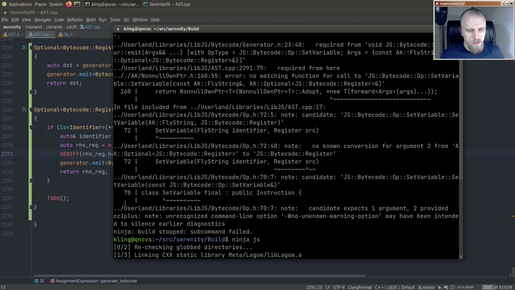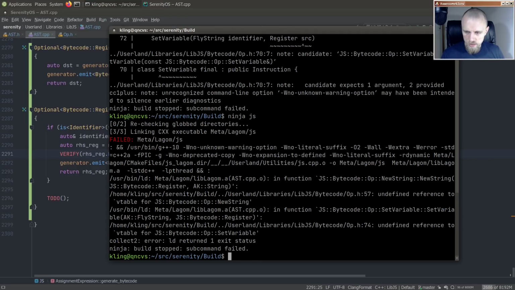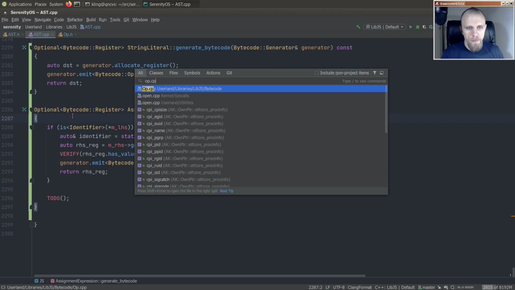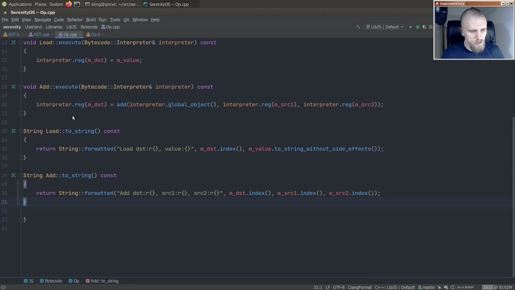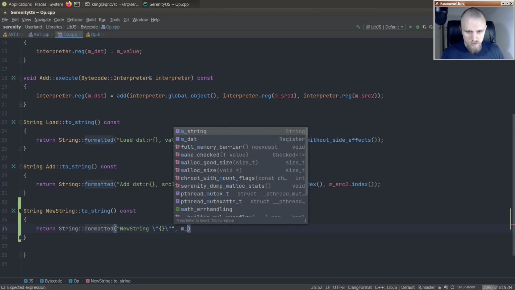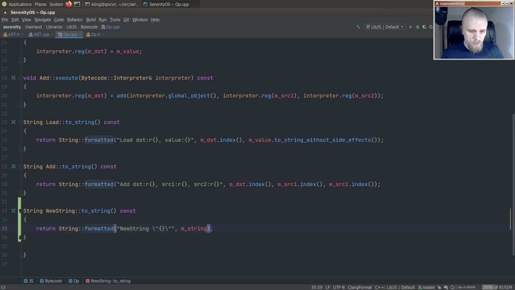Taking some time here. Come on now. Don't be shy. And that didn't work out because I didn't implement those virtuals that I added. But not to worry, we can do that quickly. New string, toString. New string. And I guess we can print the string that will be instantiated. So mstring, no problem.